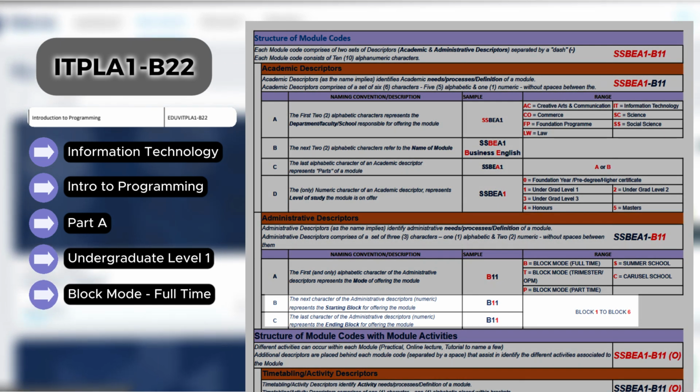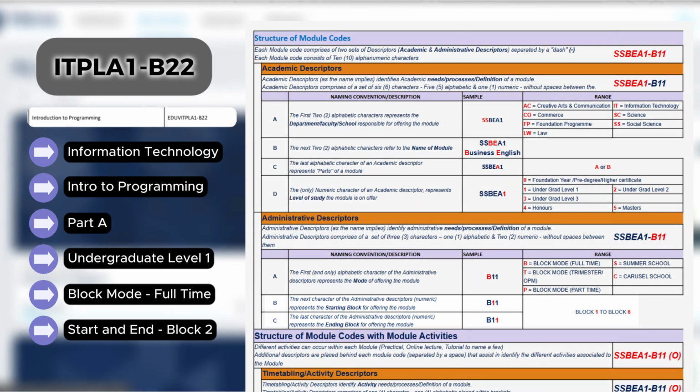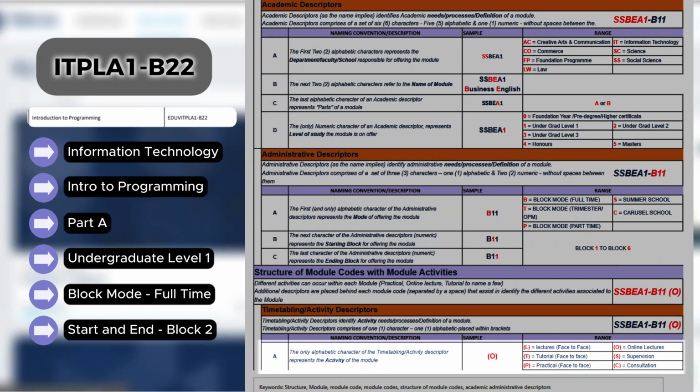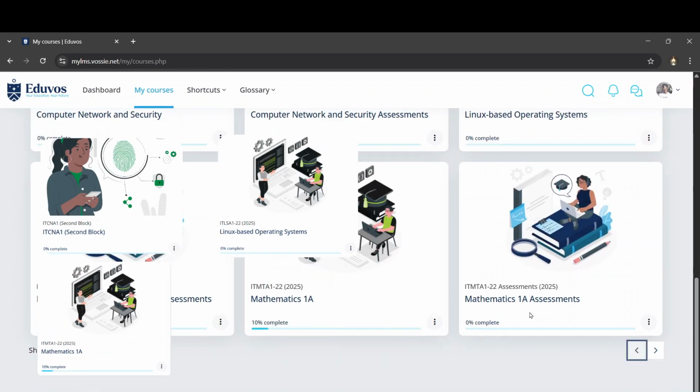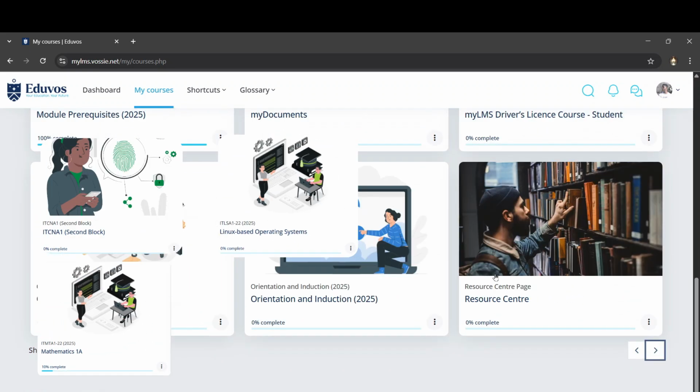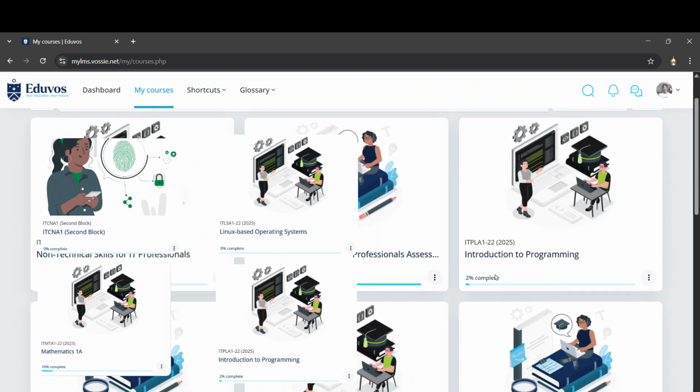The last two numbers represent the starting and ending block. So if you see 1, 2, then it means that the starting block is block 1 and the ending block is block 2. But if you see 2, 2, it means that the starting and ending block is block 2. Finally, the letter in bracket. This tells us what we're going to do. O is online lectures, L is face-to-face, T is tutorial, face-to-face, and I'll leave you to do the rest. Now that we've discovered our enemy's true identity, we can use the last two numbers to identify how many courses we are going to do for this block. The answer is 4.